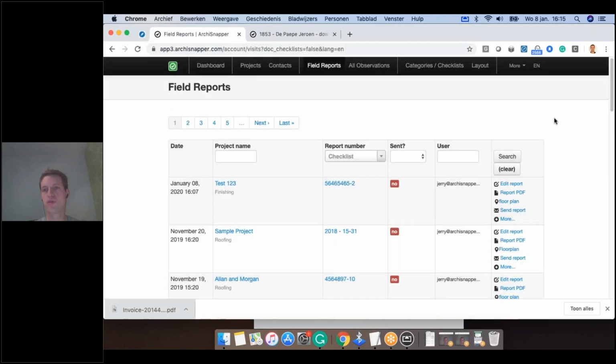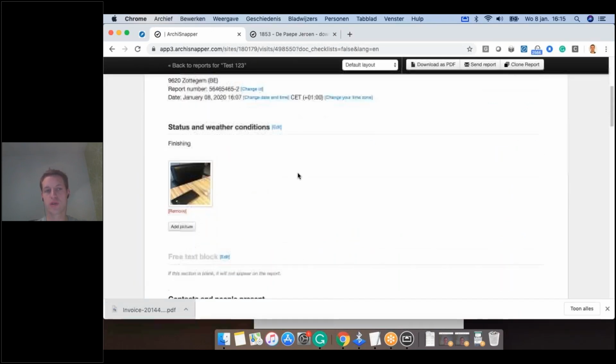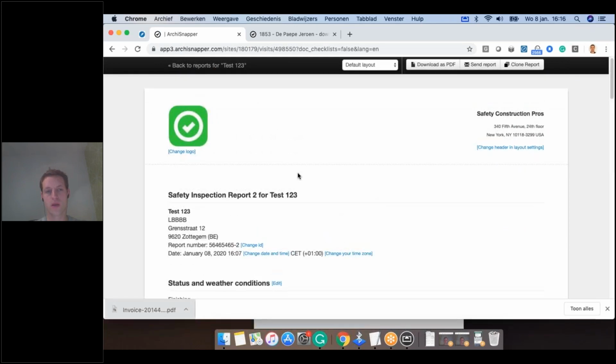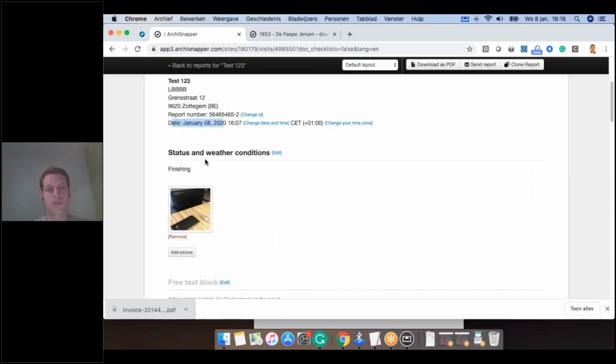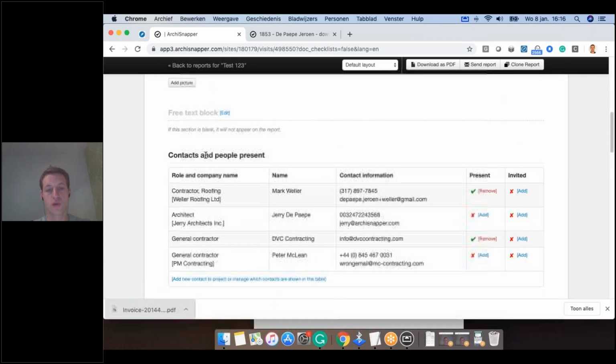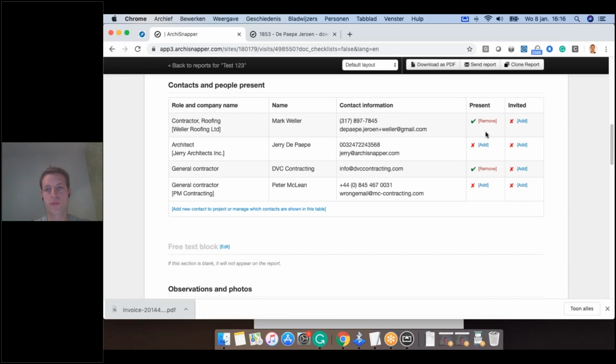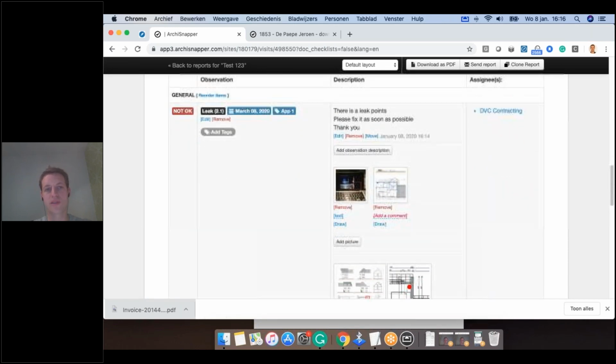And typically most of our users, when they're back in the office, complete the report with the keyboard on the PC, by clicking edit report. So here we have the report. You can manage your layout settings. I will go through that in a minute. So we have the project details, we have the date and time of the report, status, text, and picture, the contacts table, people present, and here the observations.